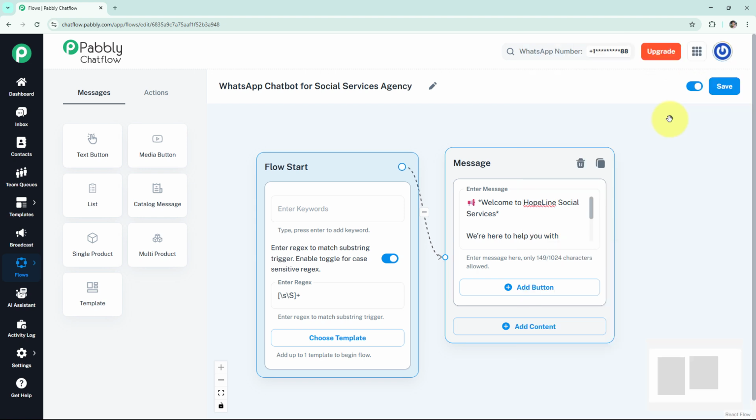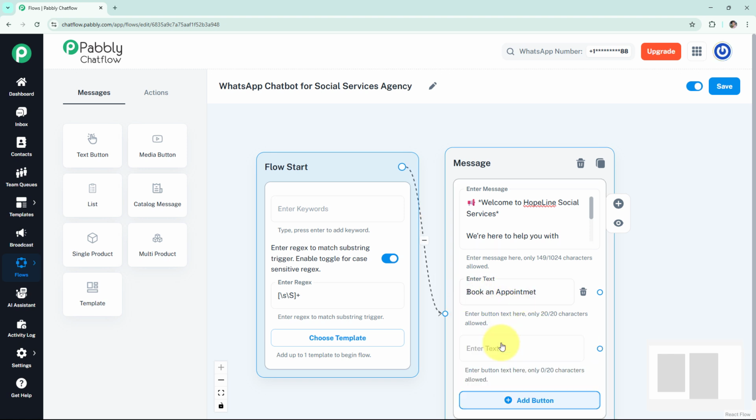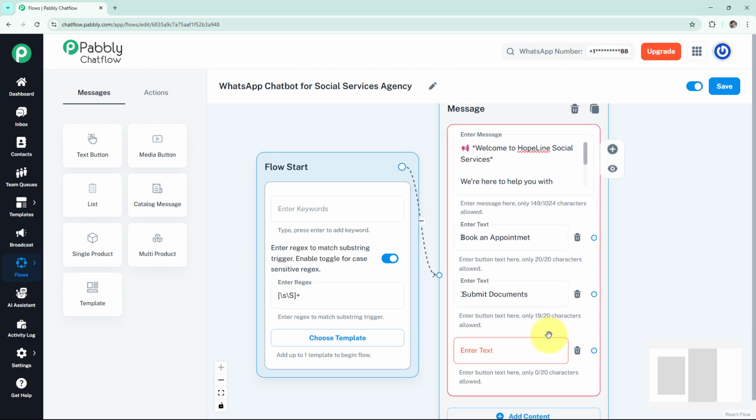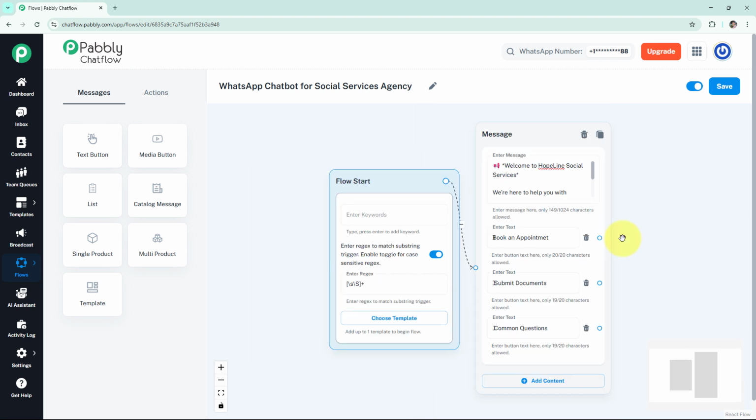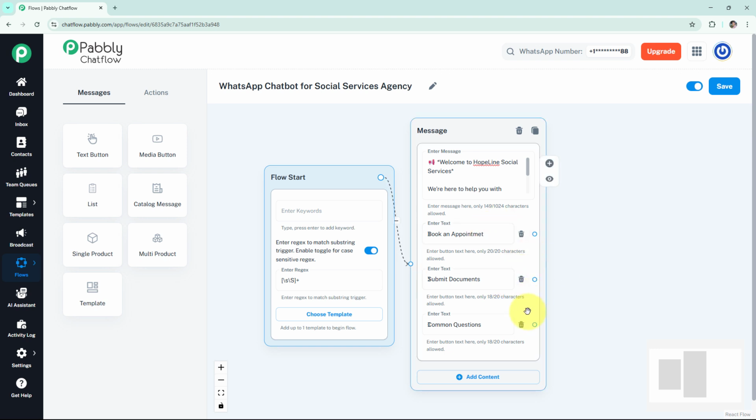We are here to help you with appointments, document submissions and support FAQs. Please select an option. And here with the help of this add button option, I'm going to give some quick reply options such as book an appointment and submit documents. And lastly, I'm going to add an option of common questions. Once we are done creating our first message, we will create responses for each of the quick reply options. Let's begin with book appointment.